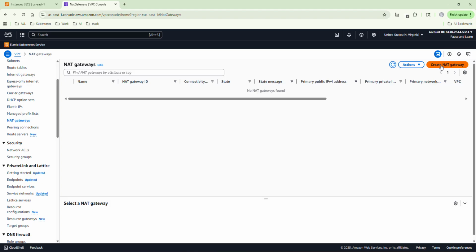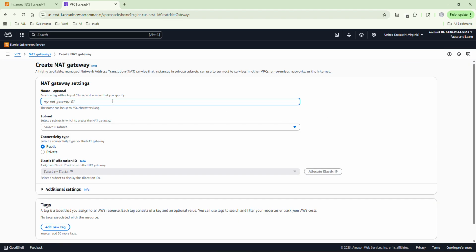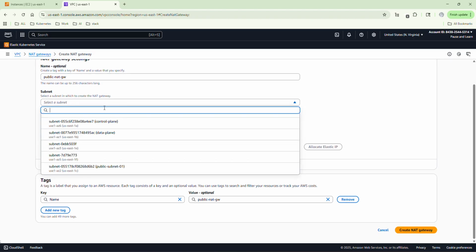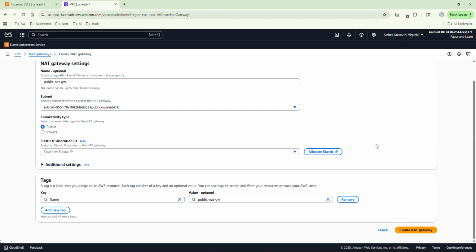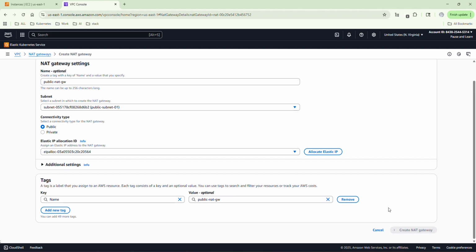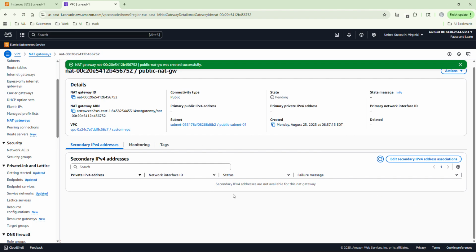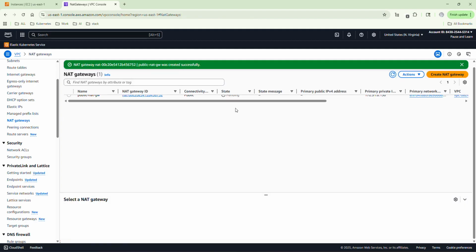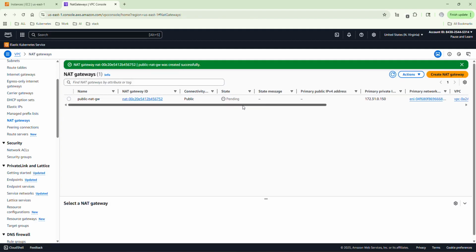So create NAT gateway. Now give a name to your NAT gateway. I'll call it public NAT gateway. All right. So always make sure you create this in your public subnet. Then you need to allocate an elastic IP address to it. So click on create NAT gateway. So let's go to your NAT gateway. So your NAT gateway should be pending.